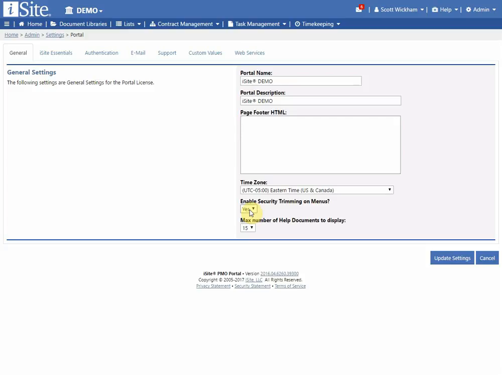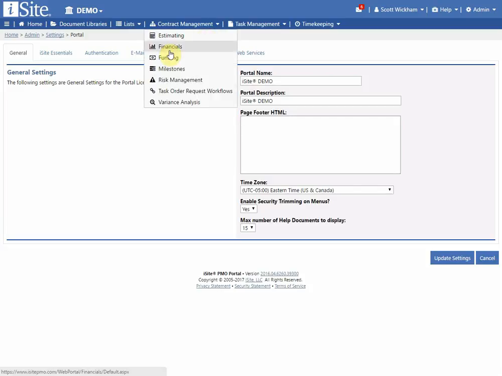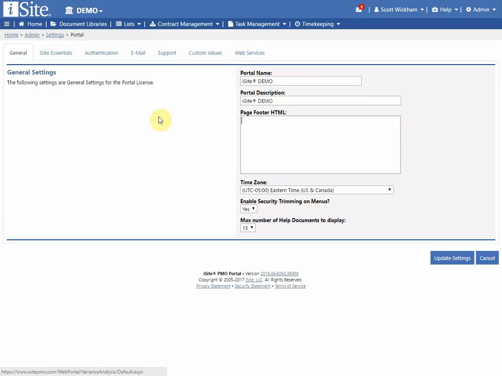What does that mean? That means if I don't have access to certain menu options, then I won't see those menu options. If that's set to no, then if I don't have access to contract management financials, I'll still see the menu option, but when I try to click on it, it'll send me a message saying, sorry, you don't have access. Contact your system administrator to get access. We typically just leave that set to yes. That way, if somebody doesn't have access to something, they won't see those menu options available to them.